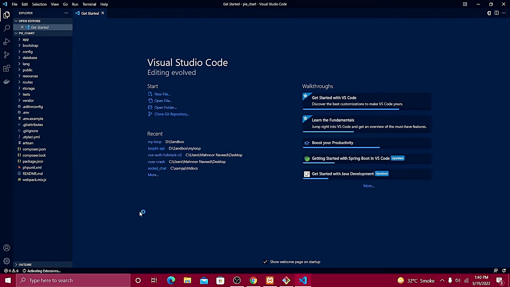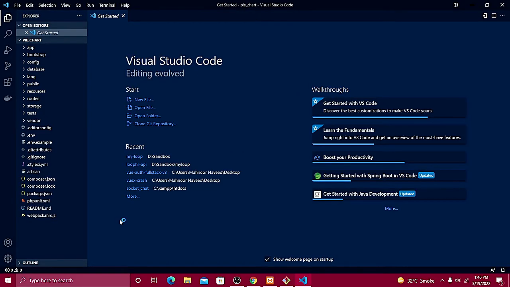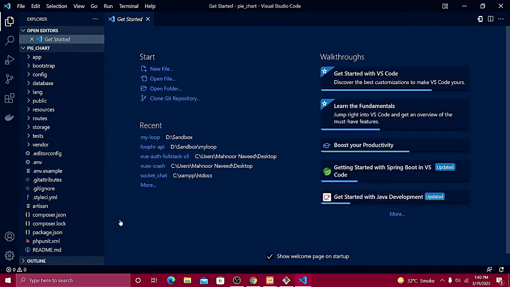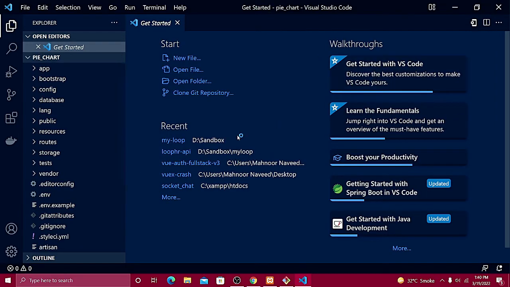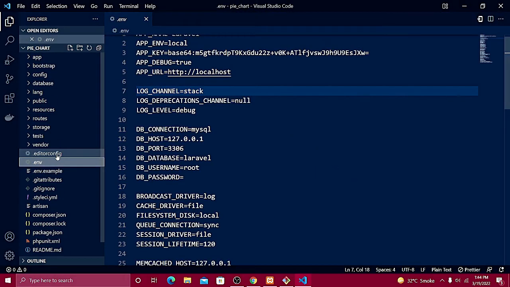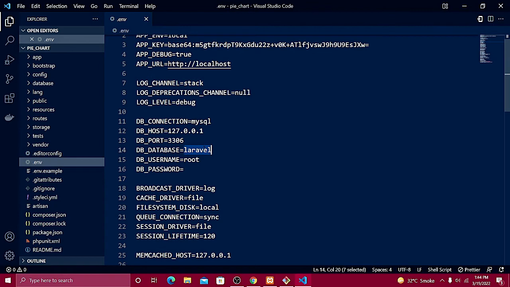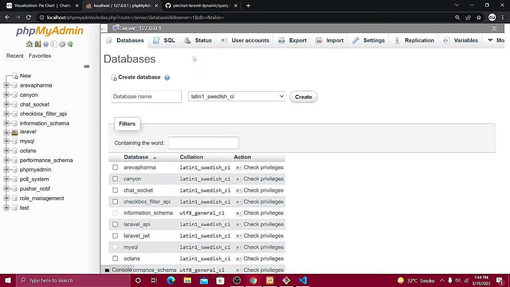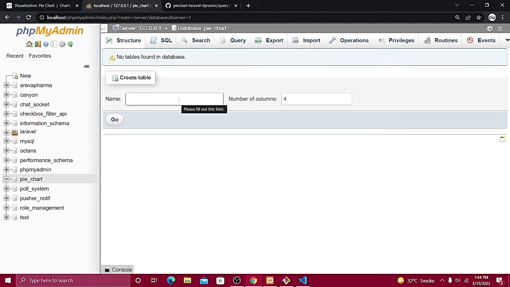Next I'm going to zoom in so you guys can see properly. Alright, that looks better. The first thing you need to do is go to your .env file and make sure you have your database name correctly assigned here. In my case, it is pie_chart, and it should be the same name inside your localhost phpMyAdmin. Just click on the new button and create pie_chart. You can also create the table custom, or you can simply run the migration, which is a better approach, so we are going to follow that.